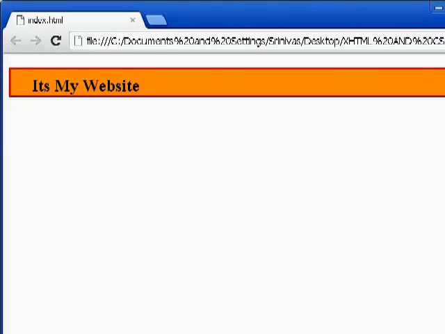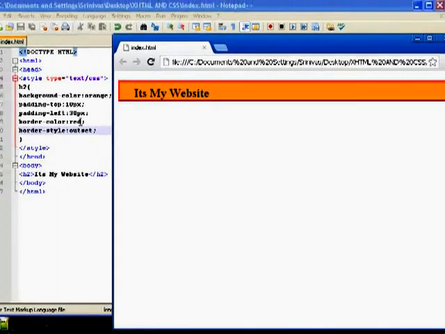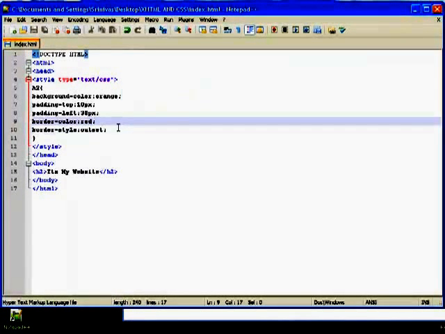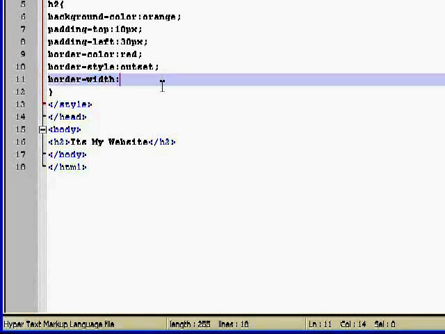You can mention border color, you can give red, or you can also give transparent. If you give transparent, it doesn't show anything. So this is about border color and border style. But we are left with one more property, that is border width. So this is also one of the properties.